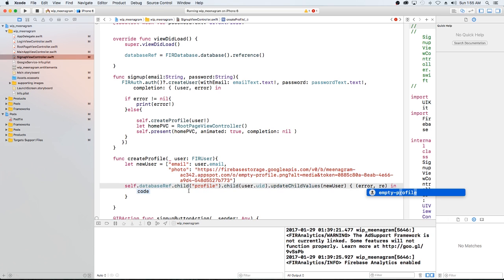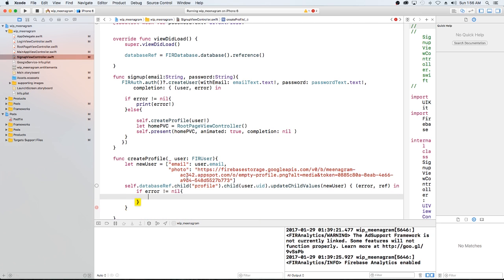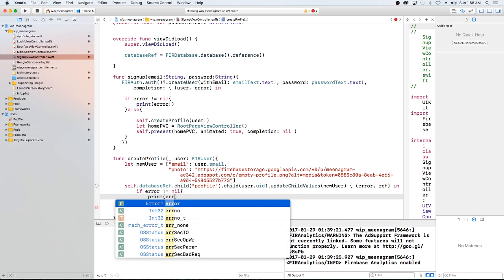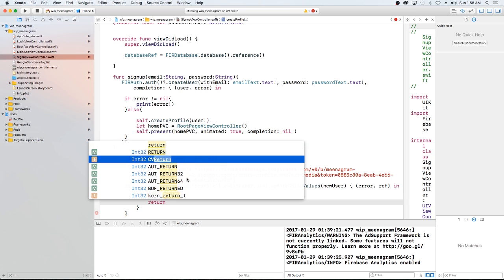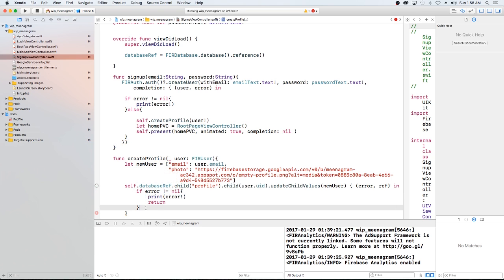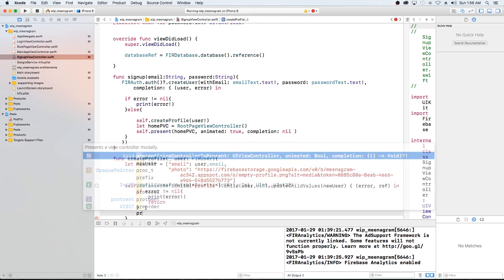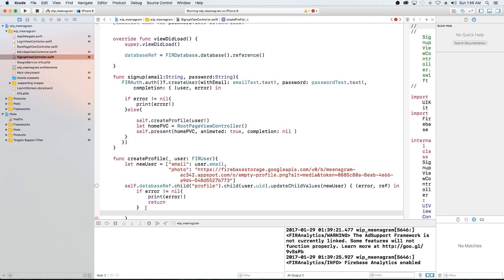Error. And then our reference. And then we're going to say if error is not equal to nil. So if we find an error, let's print the error. And then let's return. That's what we're going to do. If we don't, let's tell ourselves that we've created a profile successfully.